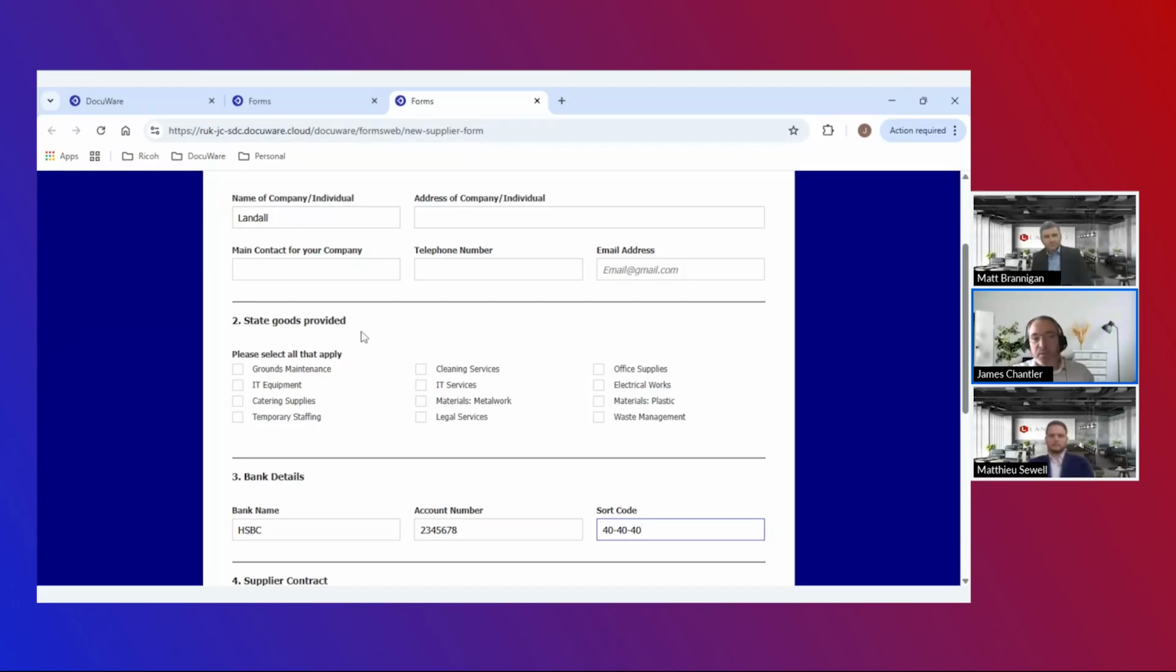Another really useful extra feature in this process is also being able to apply what kind of goods the supplier provides, because perhaps we don't always know what they provide. But if we mark it here that we're a provider of all of these things, we can have users actually search this record and say, show me any suppliers that can provide IT services or office supplies. And straight away, it will list those suppliers you already have approved and on file that can provide that service or those goods for you.